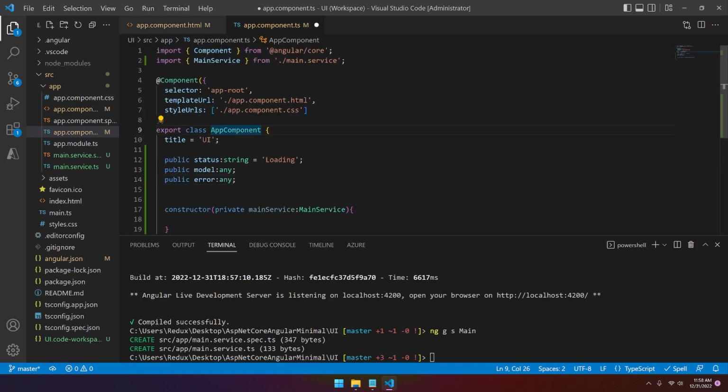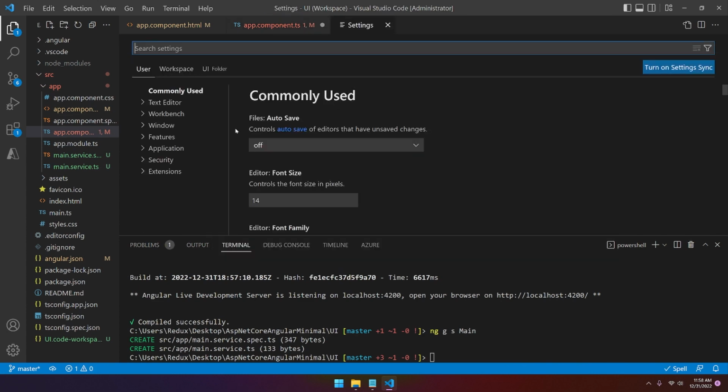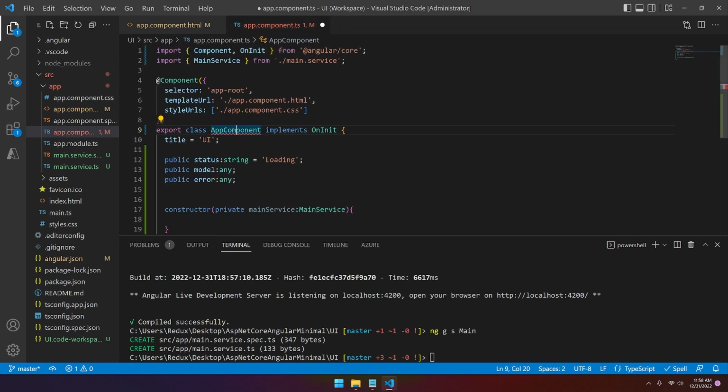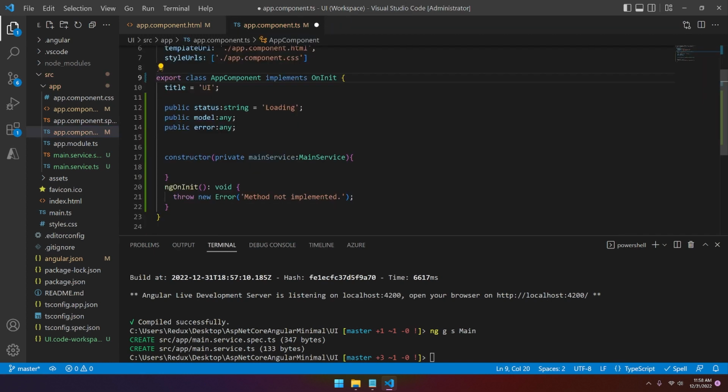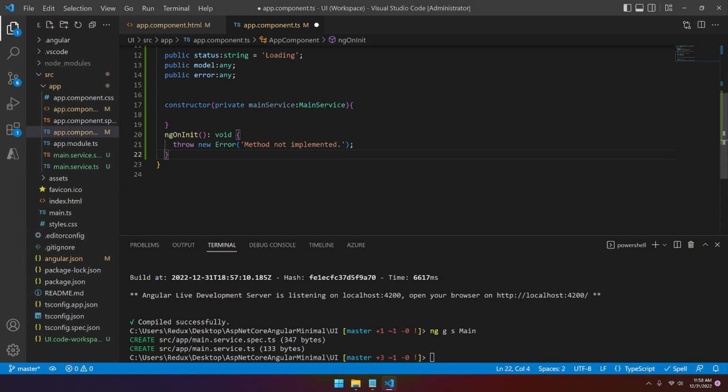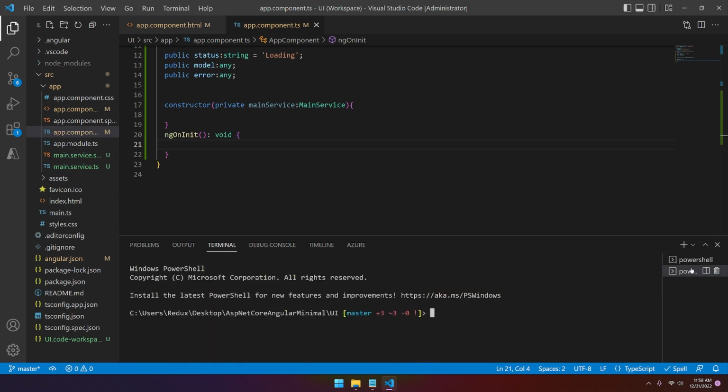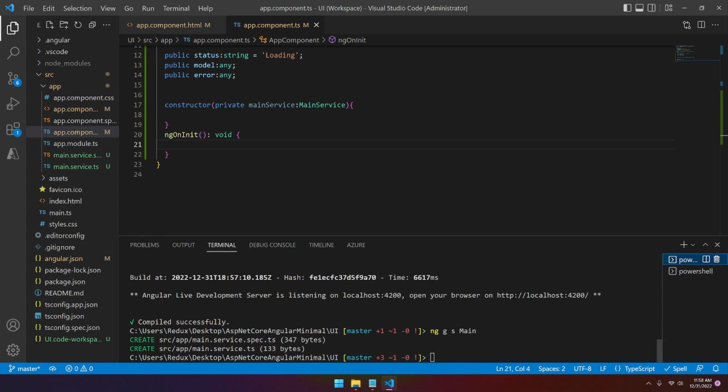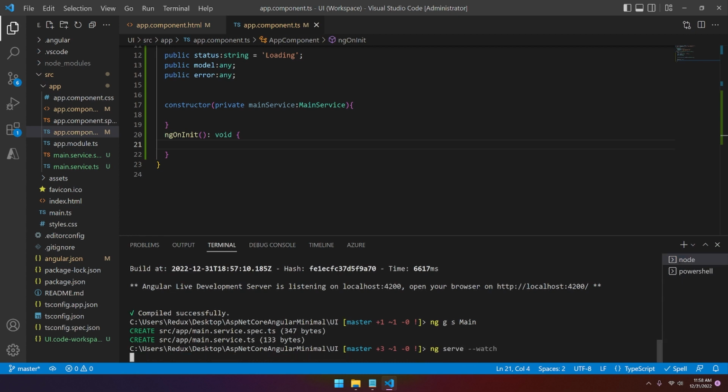Then I'll make the app component implement OnInit. Control period, implement interface, and it'll make a function similar to this, and I'll just clear out the error. We can also get this system to build while we're working. So I can have two PowerShell instances here. I'll set this first one to do the serving and the watch, and I'll use the other one to add in additional components if needed.